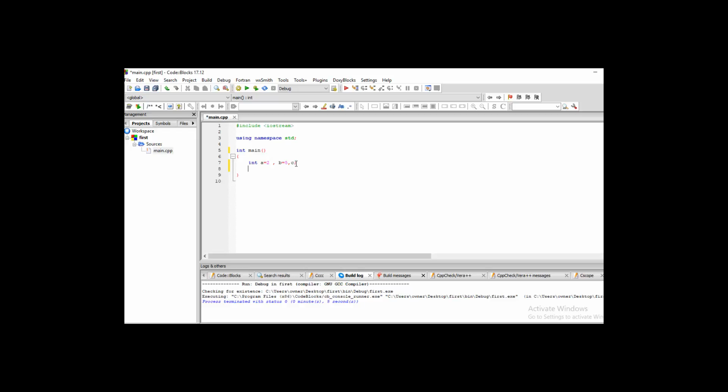Now, as I said, c is for storing the result. So what do I need to do? Print the sum of these two values. So let's put the formula a plus b, semicolon.